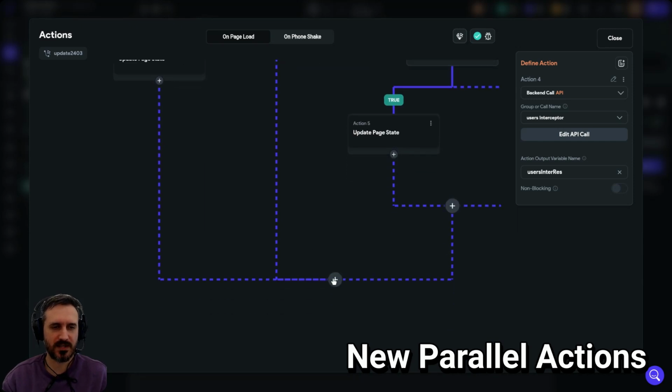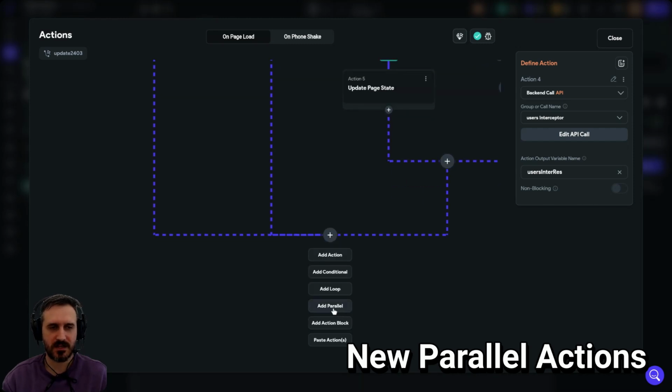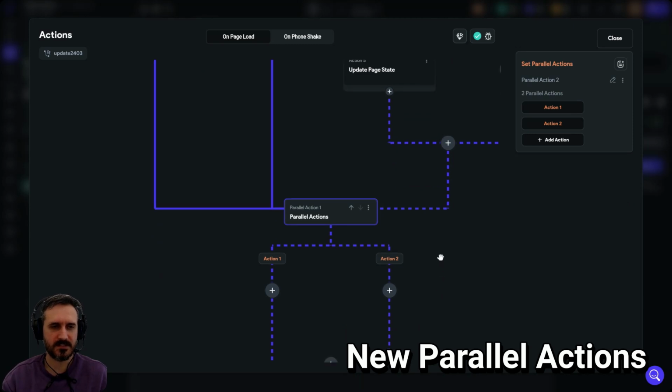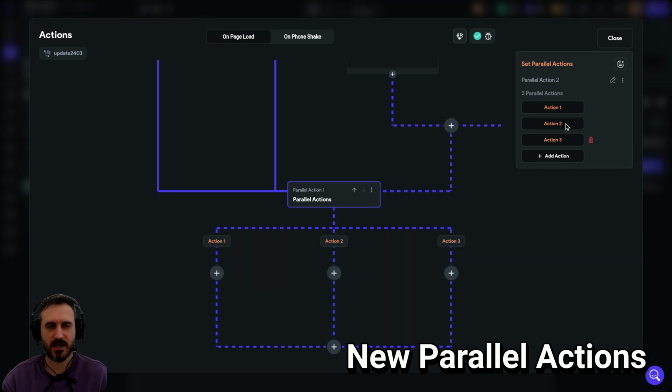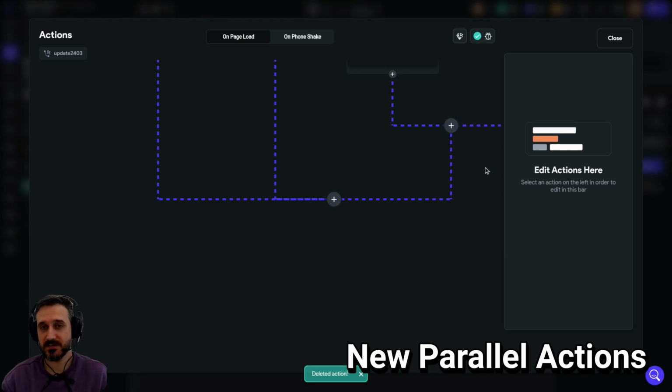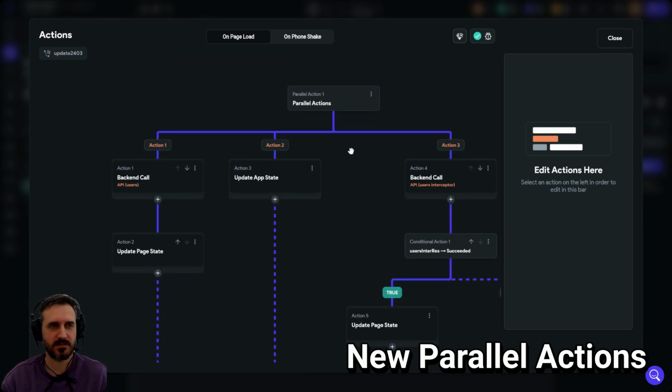So how do you add them? It's super simple, super easy. Just click on the plus sign and add parallel. Of course, if you need more than 2, just click on the plus one, and then you have 3, 4, and so on and so forth. Here you have only 2. You cannot have less than 2; 2 is the minimal number you can have for parallel actions. So that's everything you need to know about parallel actions. I'm super excited about this upgrade, and I'm definitely going to use it.